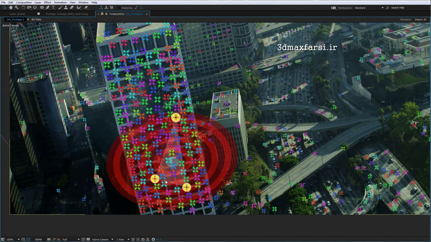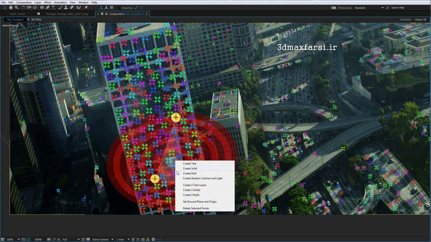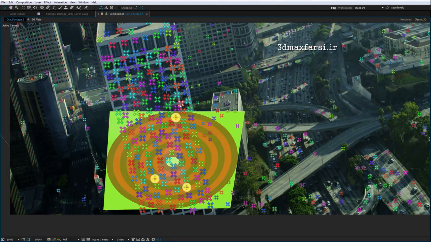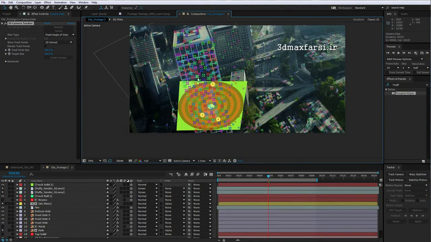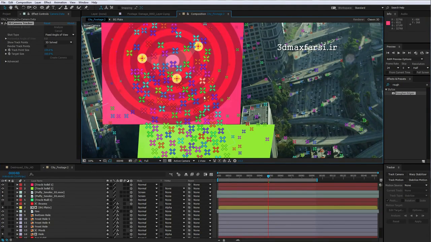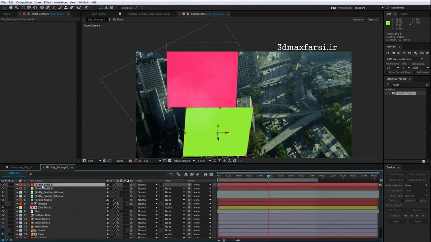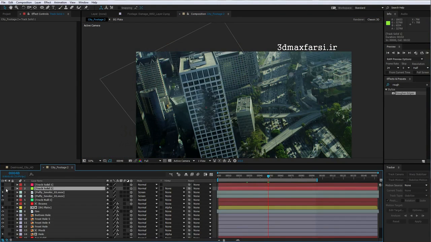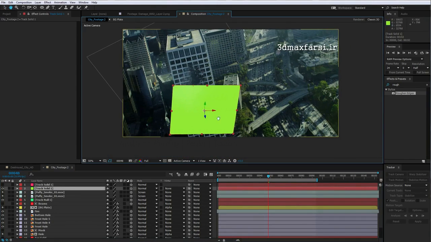Now, let's go and select 3 points along this surface. So let's just click. Let's see here. That looks pretty good. I'll right click, create a solid. And actually, we'll do one more. Let's come up to the top here and create another solid. Perfect.